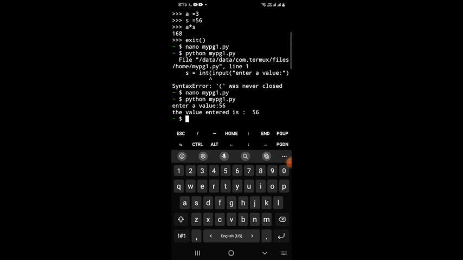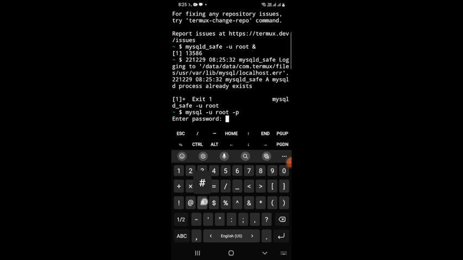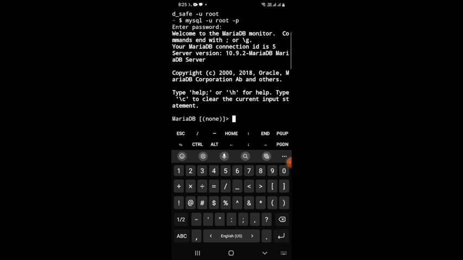To run MySQL, I have installed MariaDB, and the same type of command is used, mysql. I will just switch it with user. User is root, and then I have to pass the password too. So password is here it is. Now we are in the MySQL prompt, that is MariaDB here in this case. You can execute any MySQL command over here.